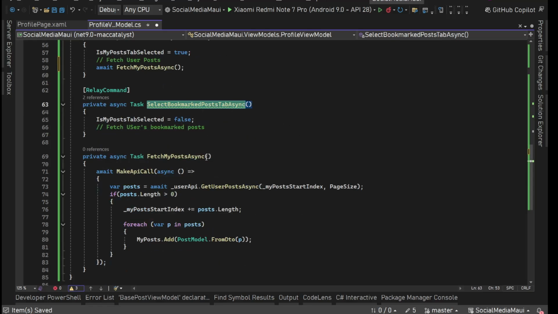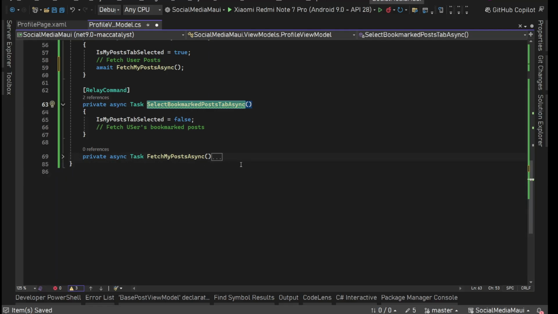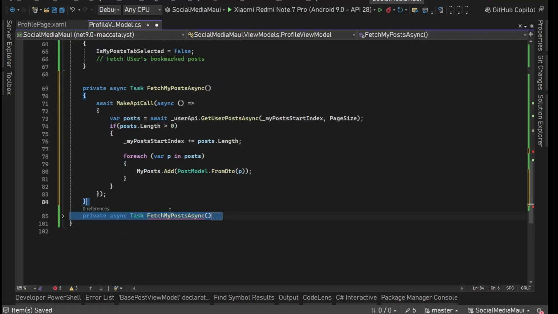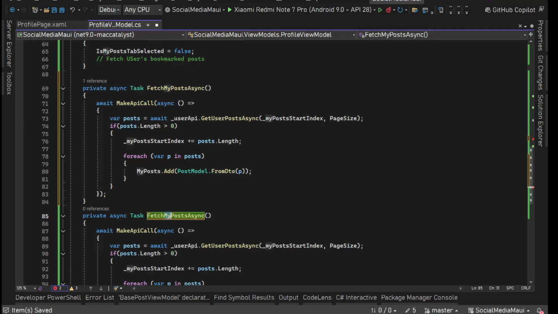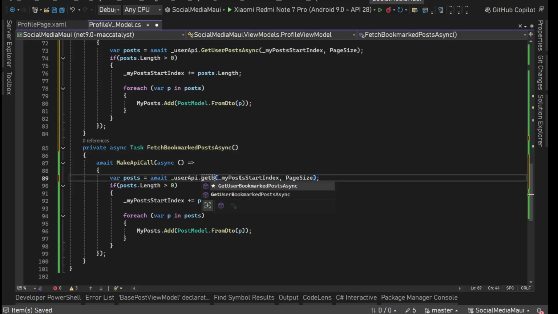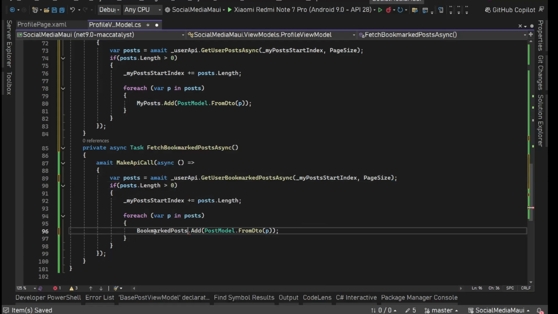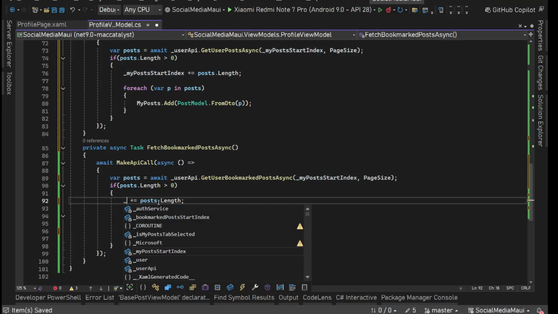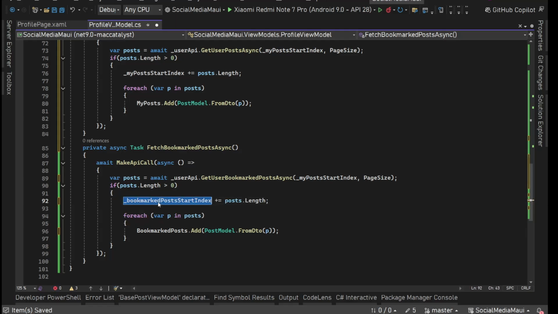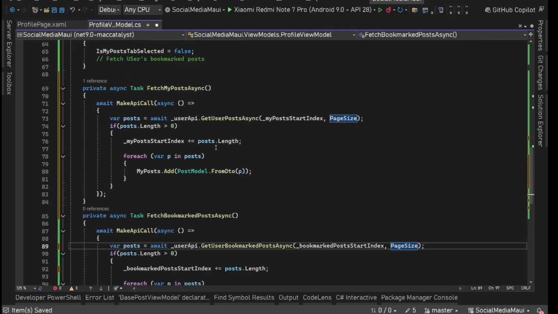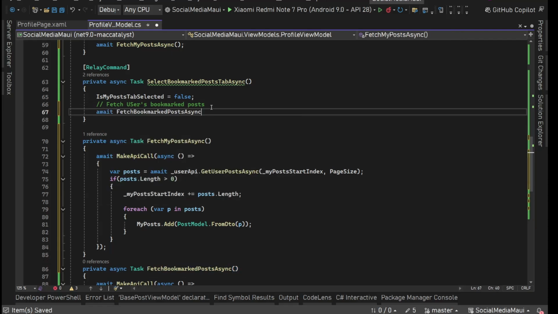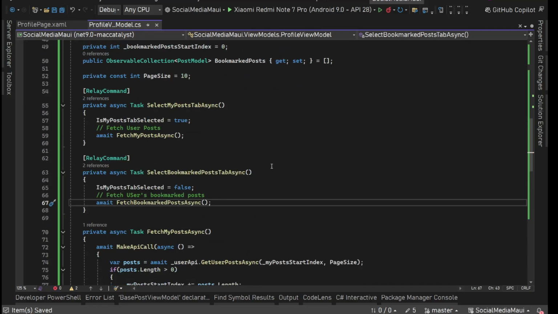Same thing we'll do for bookmark posts. Come here, we can maybe make a copy of this method. Say FetchBookmarkedPosts. Okay, GetUserBookmarkPostAsync. Instead of my post, we'll say bookmark post, and here start index is going to be the bookmark post start index. Page size would be the same. From here, we are going to call this method. Await this thing, save it, save everything. Now we are good.